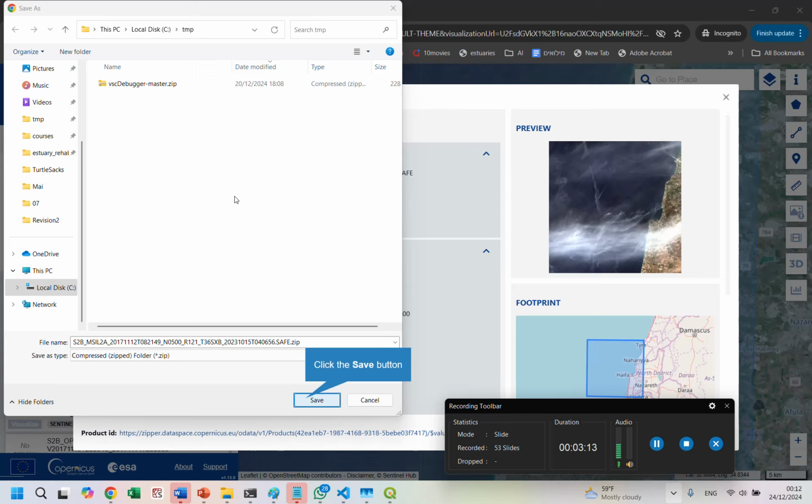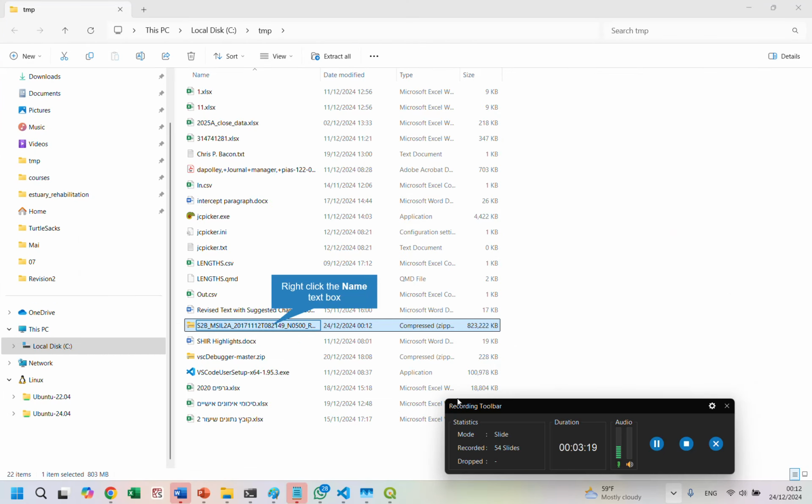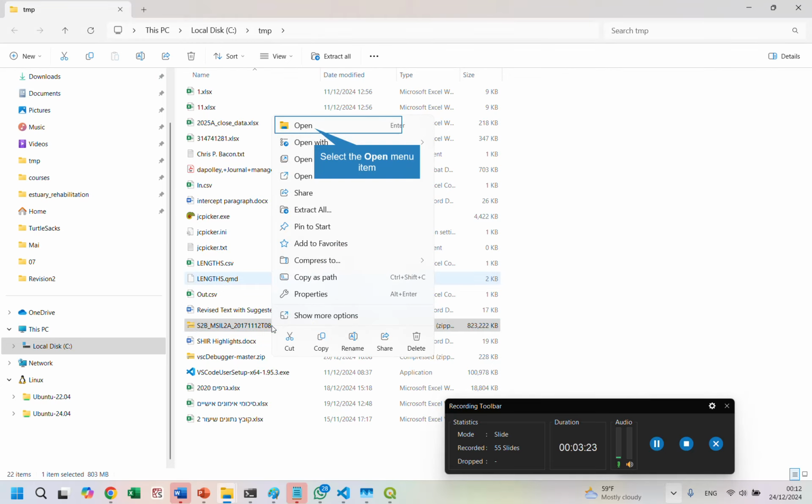Once the internal process is finished, a downloading window like this is open. I simply save it wherever I want to save it. It's downloaded as a zip file.